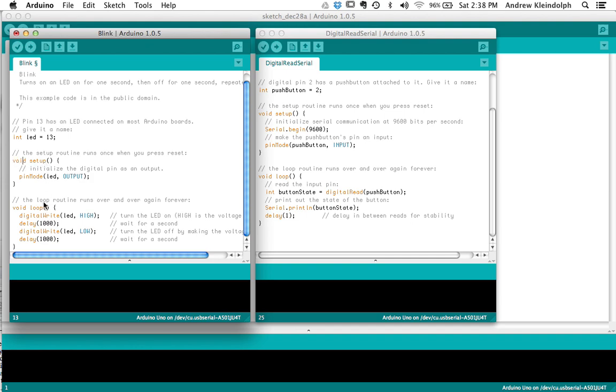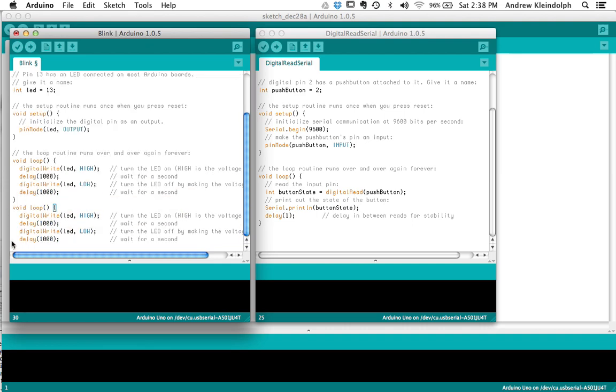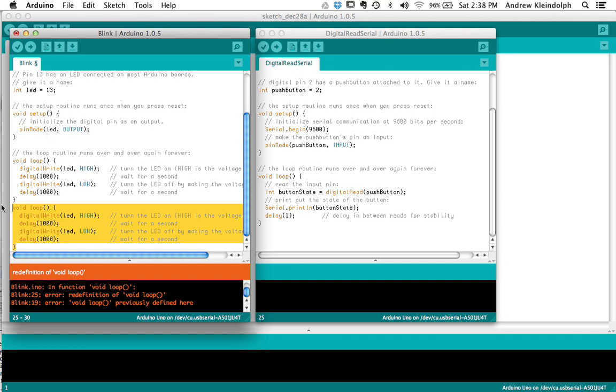Now you can't have multiple loops. So if I take this segment of code, this void loop, and copy it, and then I paste it down here further in the program, and I try to compile this and verify it, it tells me that I've redefined loop. The Arduino compiler will only allow one setup and one loop. All right, so we can't do that.